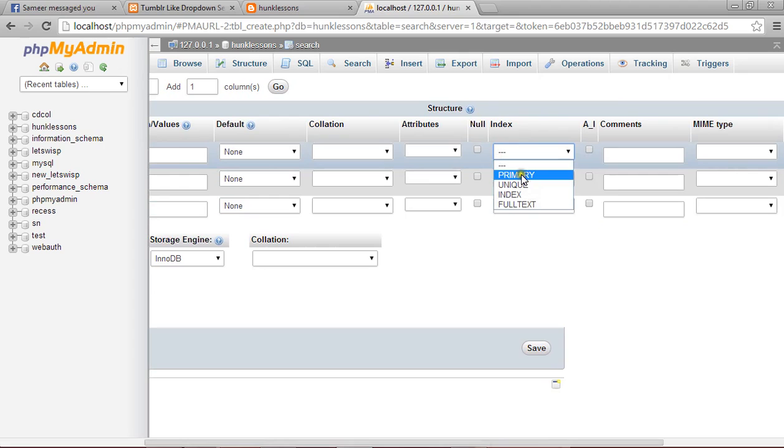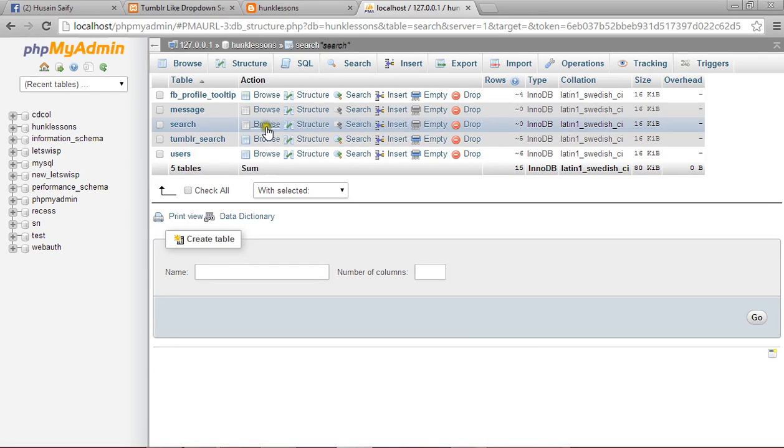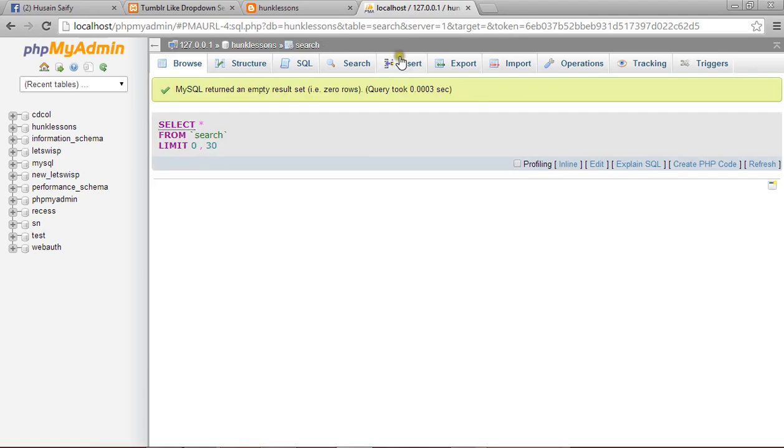We will go to the index. Index will be primary for ID, and it will be auto increment. We will create the table, save it. Okay, our search table is done. We'll open it, and we will insert some dummy data.